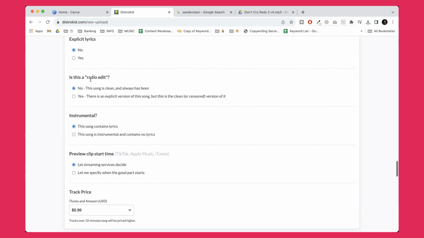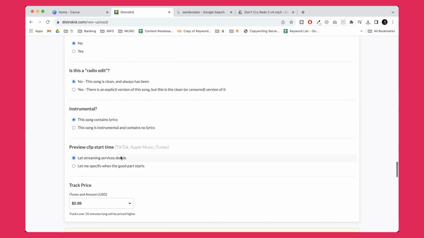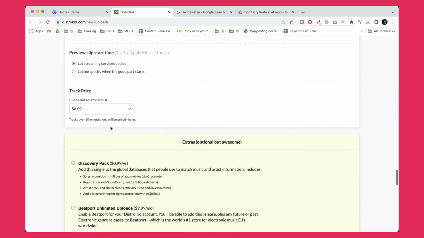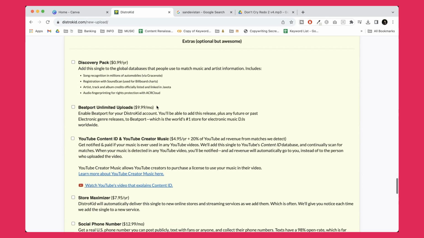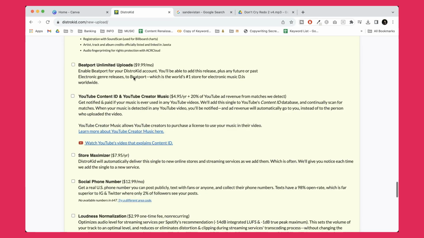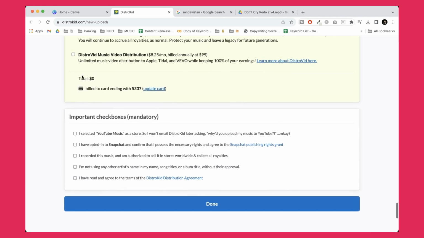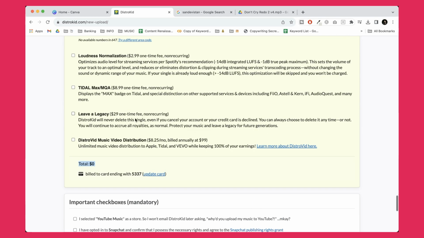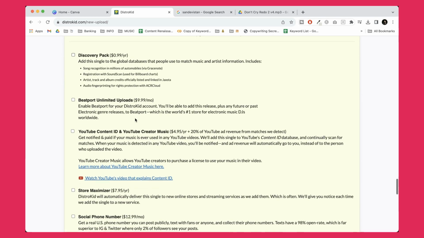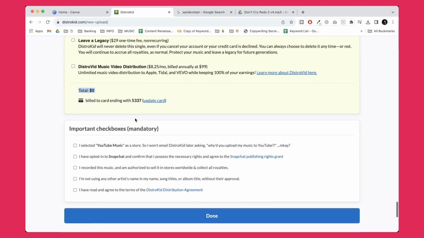Explicit lyrics, no. Is this a radio edit? No. Is this an instrumental? It kind of contains lyrics, so I'm going to leave that on there. Preview clip, streaming service size, who cares? Track price, who cares? All of this, absolutely not. Ignore all of this. This is what you're looking for here. You want the total to be 0 every single time when you're using DistroKid. There's a lot of this stuff here. It could be useful. I would say absolutely ignore it.